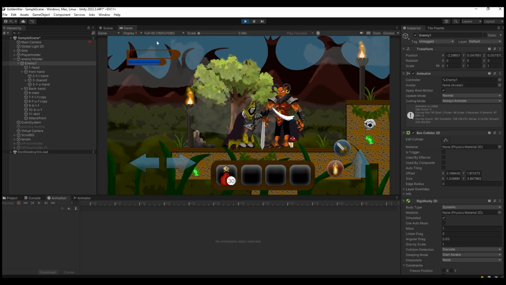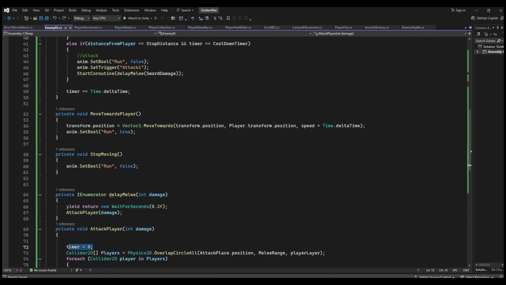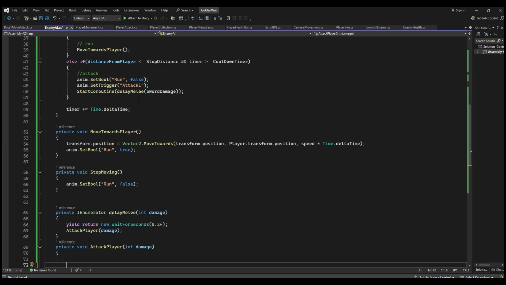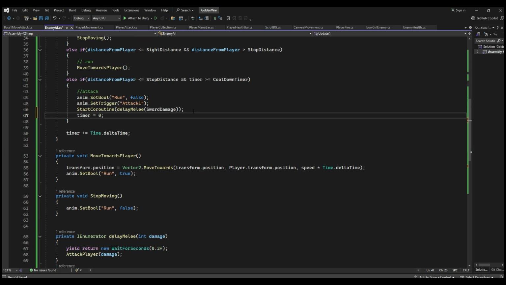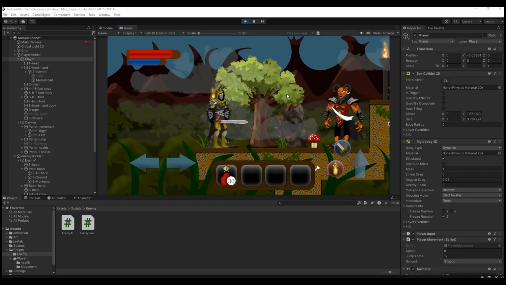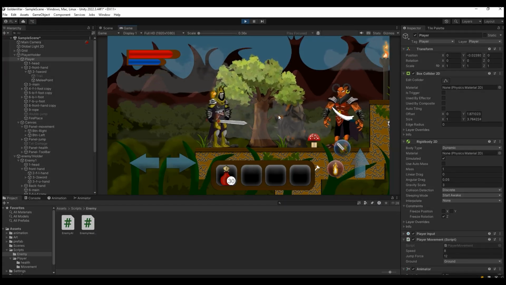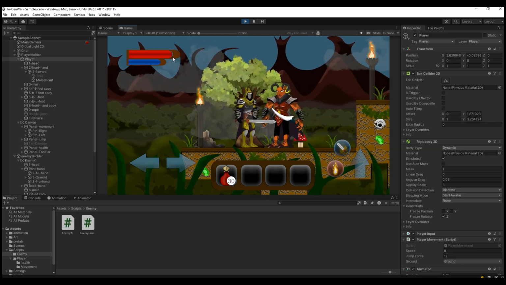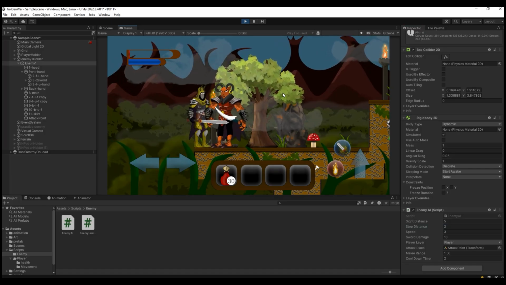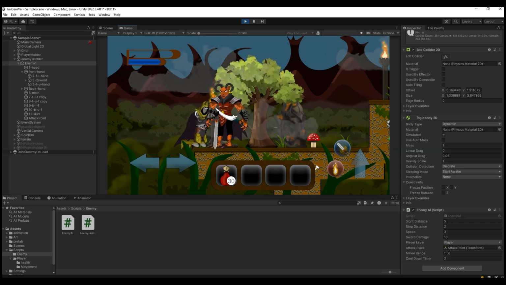Oh, it suddenly killed me. Why? To fix that, just remove this and in the attack, just paste it here and it's working as intended. So now let's test the game. Okay, here the enemy is not aggroed. I go close to it and then it comes toward me and it slightly takes damage as I wanted. Okay, let me die here. So now you see it doesn't attack anymore.